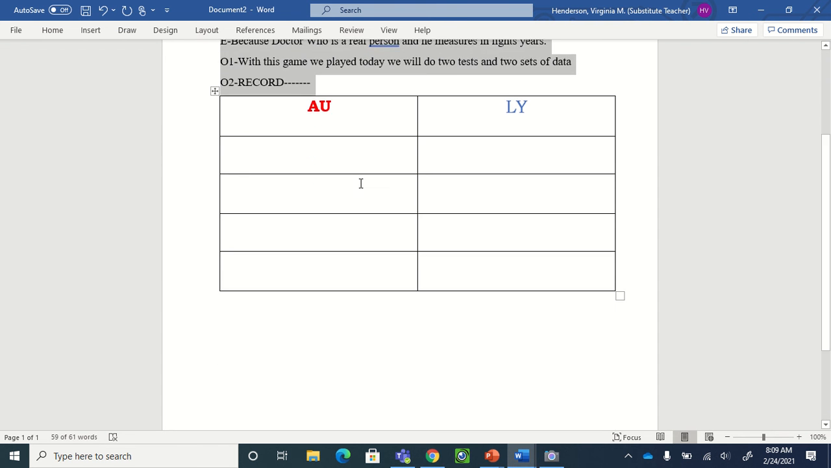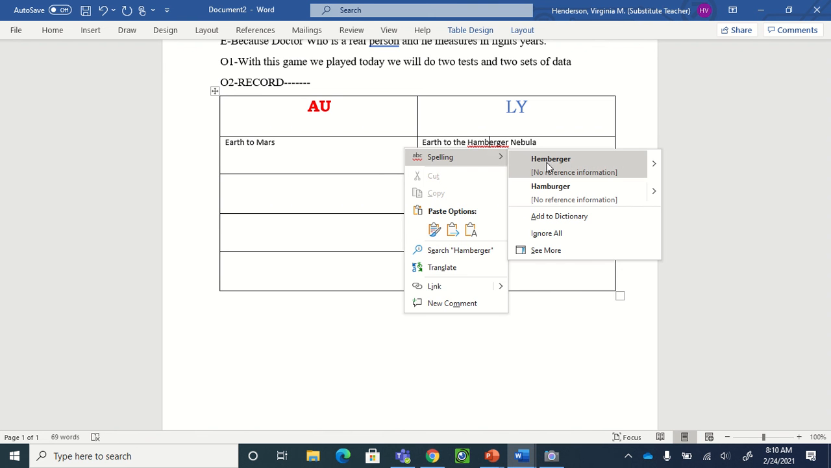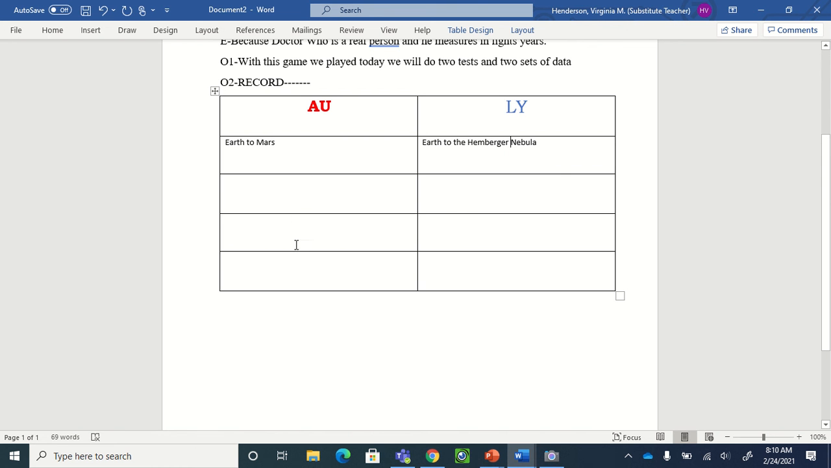So say we've filled in, we're going to say Earth to Mars, take off caps lock, Earth to Mars. We'll say, let's see, Saturn. You want to do Saturn? No, we'll do something bigger. We'll say Earth to the hamburger nebula. Now, I'm really enjoying learning more and more about these nebulas with you guys because I have a feeling, what do you mean my word is wrong? I have too many R's? I have too many R's. There we go. So that's how you're going to fill it out.